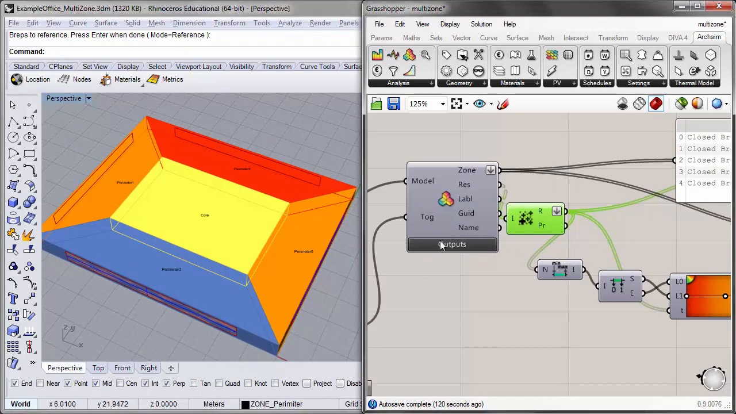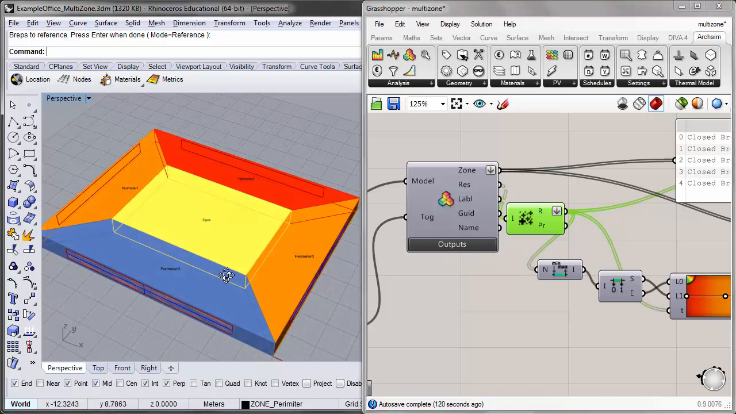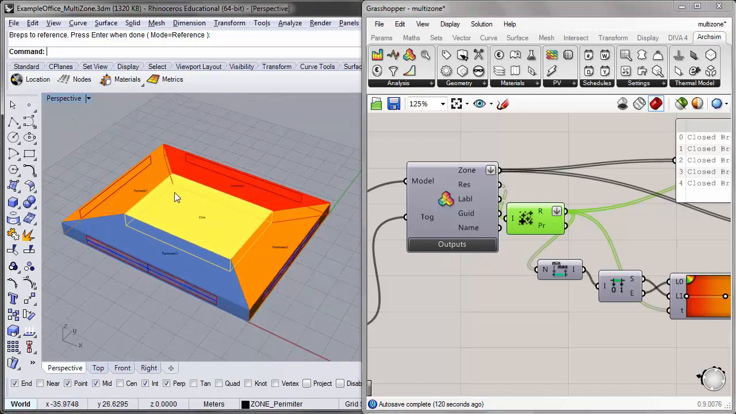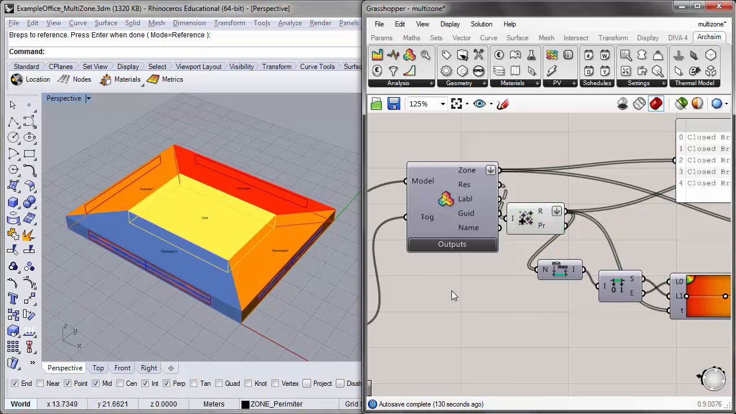And depending on the output metrics, we can remap, we can display different metrics and different outputs on our geometry and explore the relationships, the relative performance of different zones within our multi-zone model.